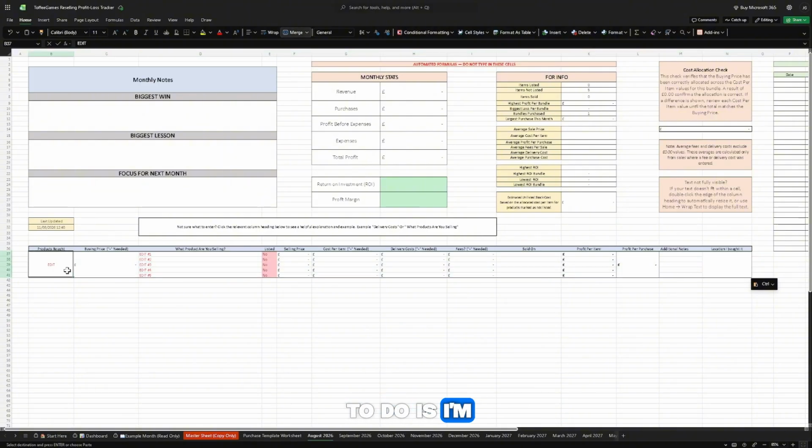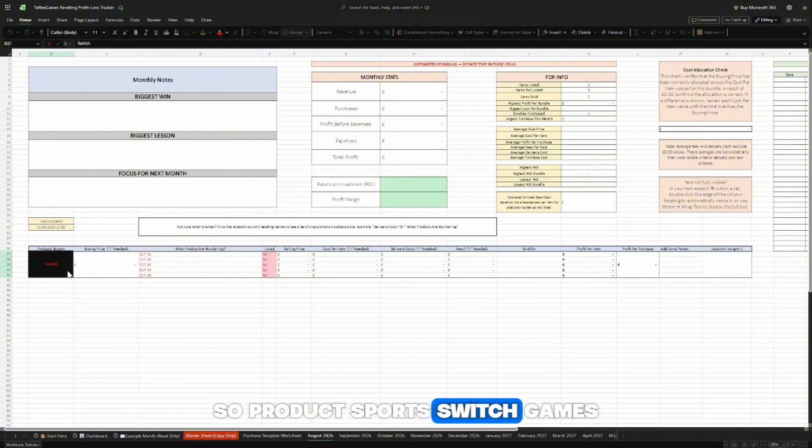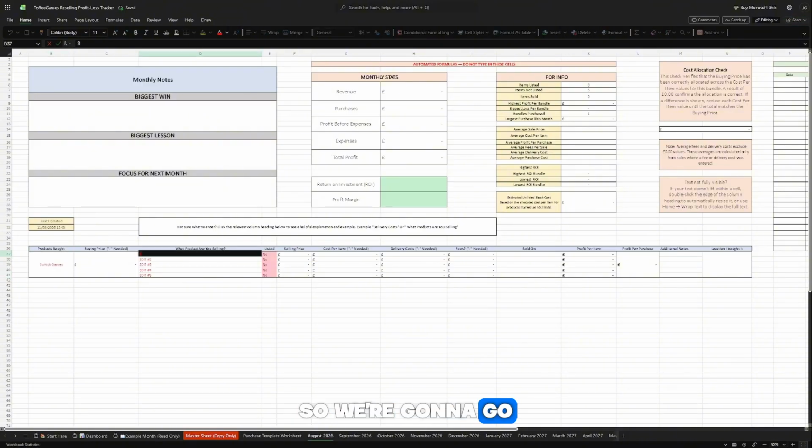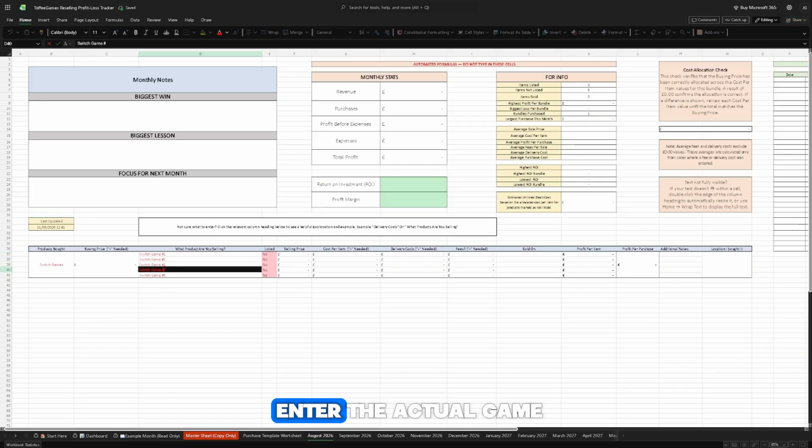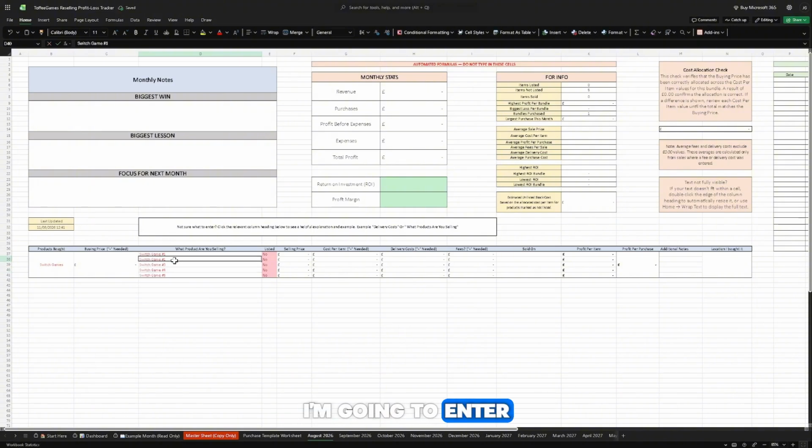Now what I'm going to do is enter some of the information. I'm probably going to skip this in the video just to make sure that it's not too boring. So, products bought, switch games. So we're going to go switch game 1. Now what I would recommend, guys, is that you actually enter the actual game it is. Just for this purpose, I'm going to enter switch game 1 and 2 because I'm being lazy.